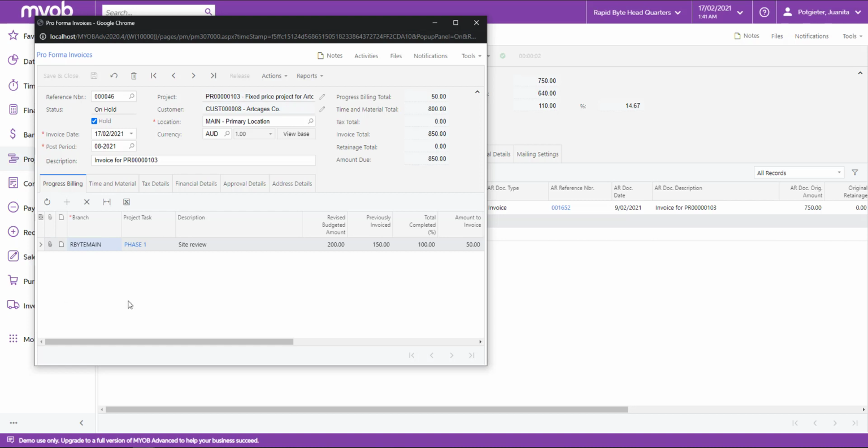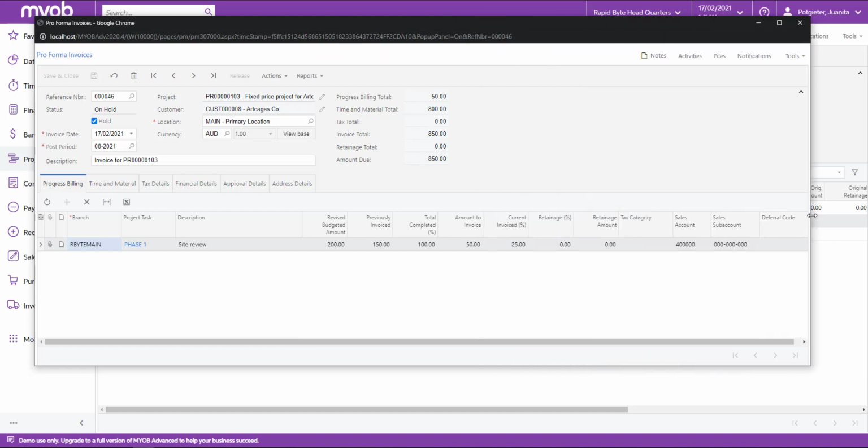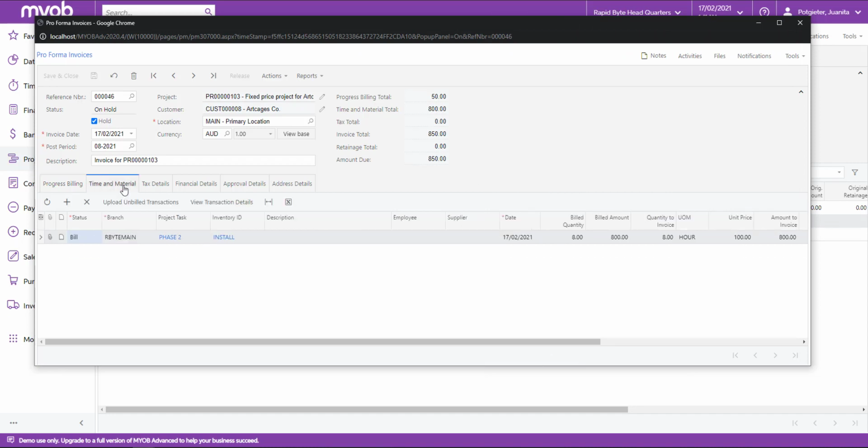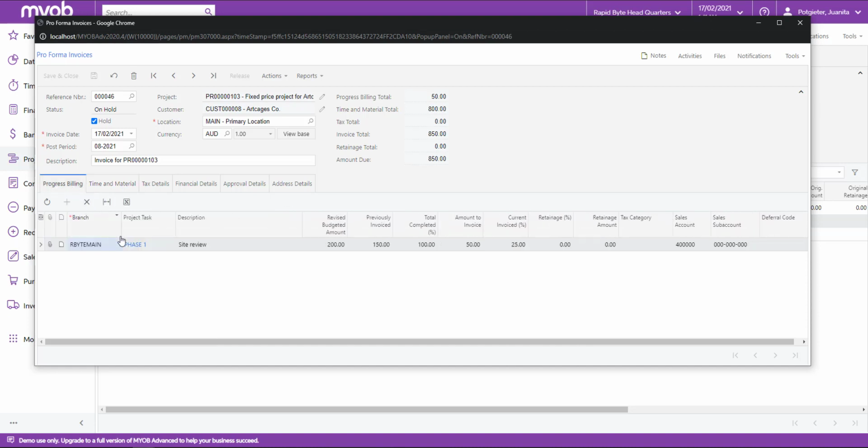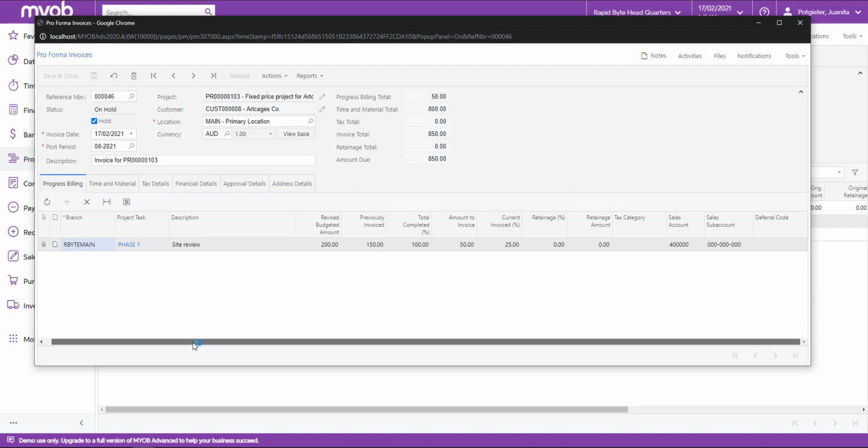This invoice has one line on the Progress Billing tab and one line on the Time and Material tab. The system created the line on the Time and Material tab, which has the Phase 2 project task, by using the mixed billing rule. It created the line on the Progress Billing tab, which has the Phase 1 project task, by using the Progress Billing rule.